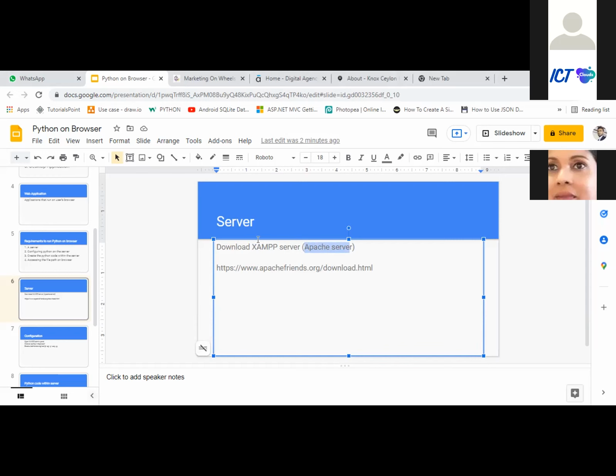Now this is the link to download and install. You just have to download it and install it as you install other applications on your desktop. Have you done it? I just want to see now. I will show you. Okay.